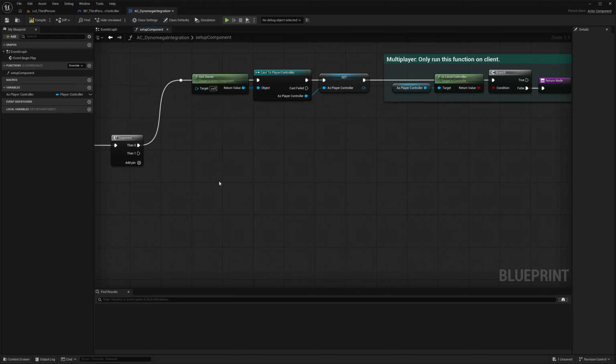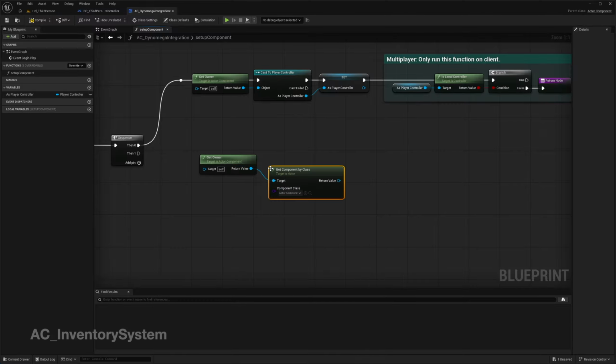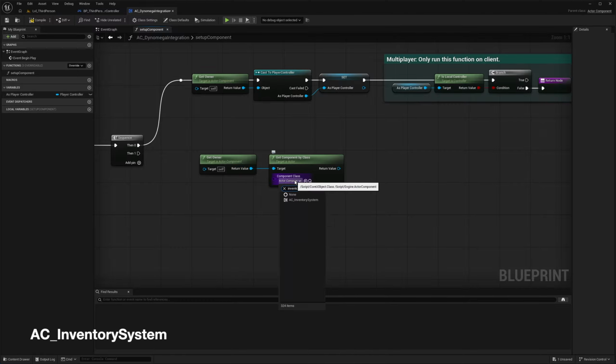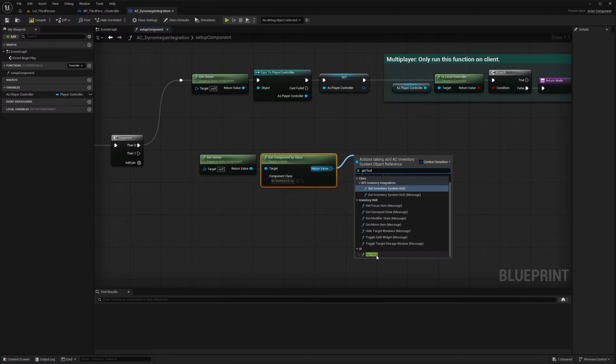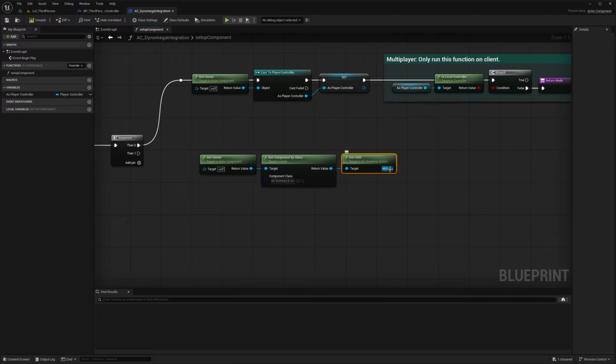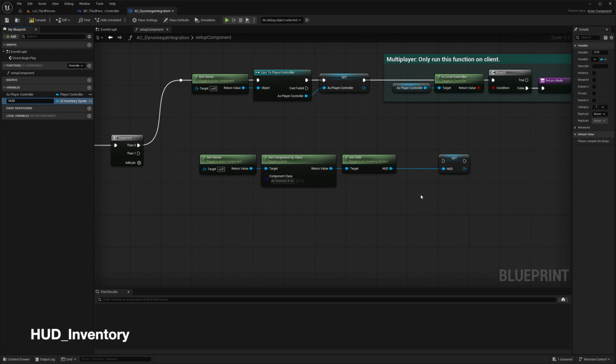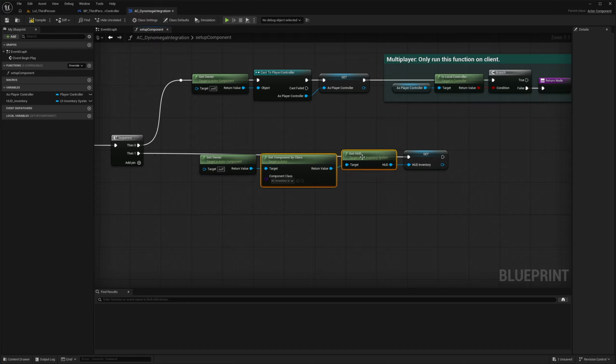The next reference we need is to our inventory system's HUD. This is where the windows for the system are managed. Using our getOwner node, I am going to make a call to getComponent by class, then select the inventory system component from the list. Then, from the output, I am going to call the getHUD function, which returns the reference we need. Let's promote it to a variable called HUD_inventory. Hook it up to the second execution path, then add another pin to the sequence node.